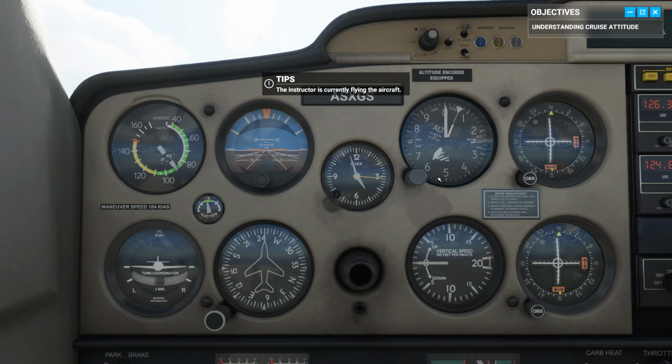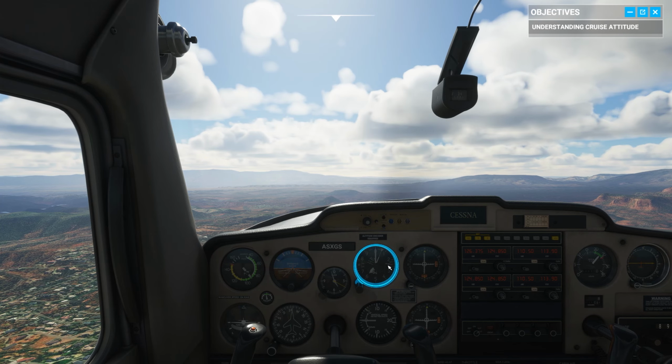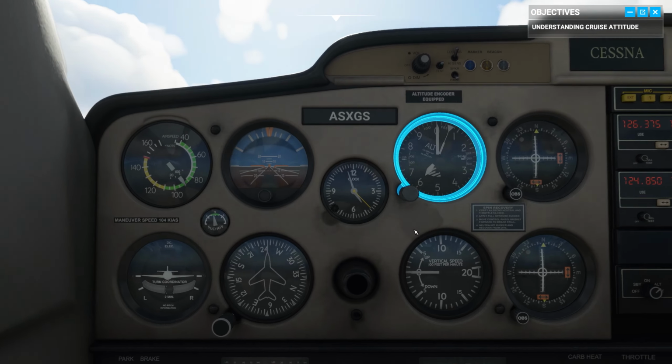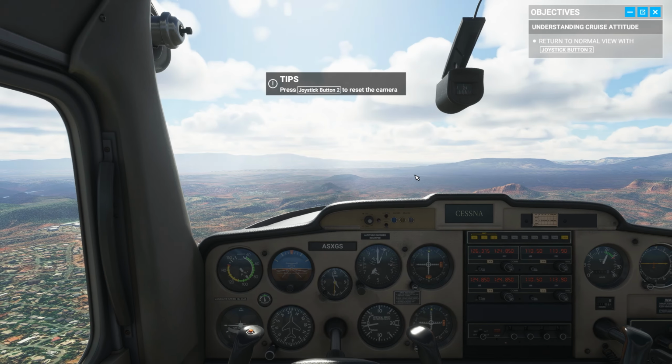With our current attitude and power output, we're holding a speed of 90 knots and a stable altitude of 6,000 feet. 6,000 feet. Take the stick when you're ready. There's your little area there. So 6,000 feet.